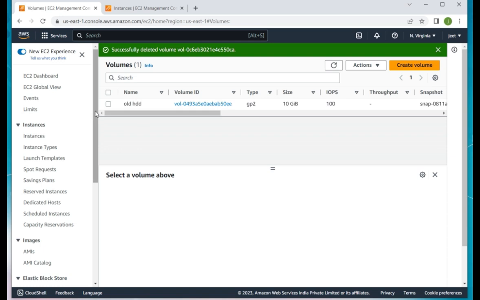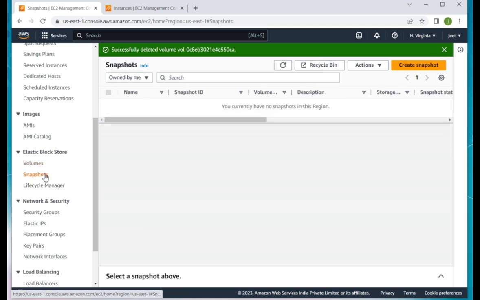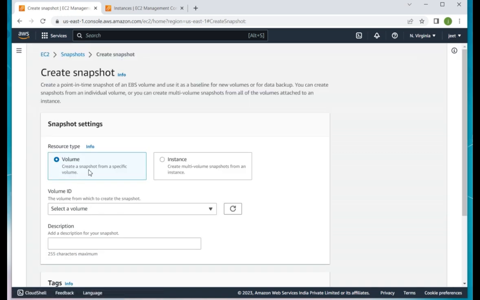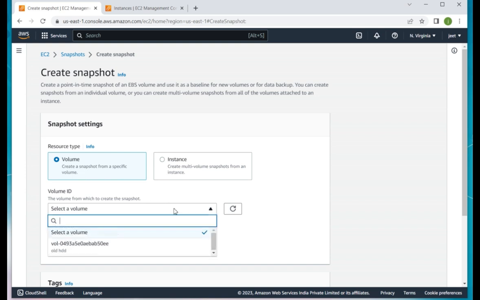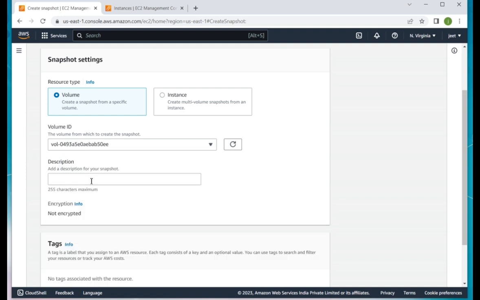One more thing is there, the snapshot. If you want to create a backup of your data, then use a snapshot. Click on this one, and you can see it is blank. So what you need to do is click create a snapshot. You can create a snapshot for a volume or an instance. I want to create this one, and then select the volume. If you have two hard disks, it will show you both names. Right now I have only one, so select this one, and give any kind of description.